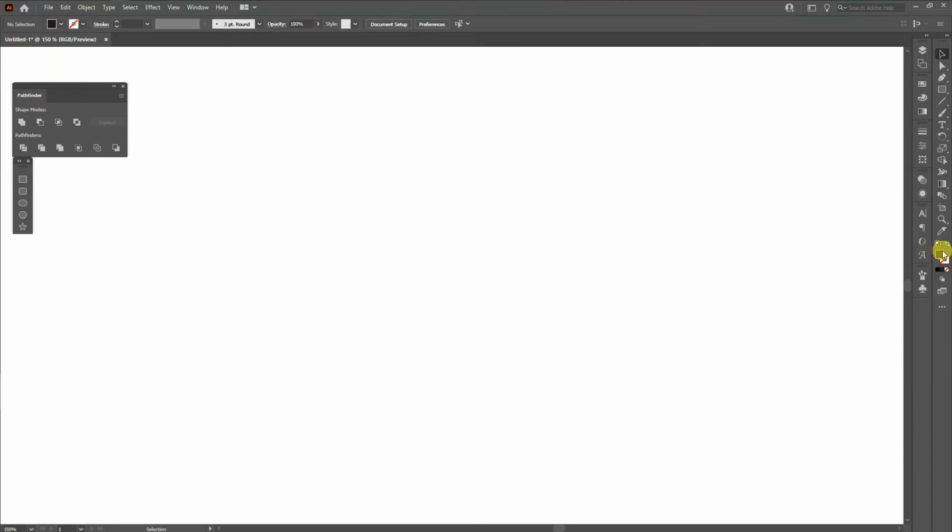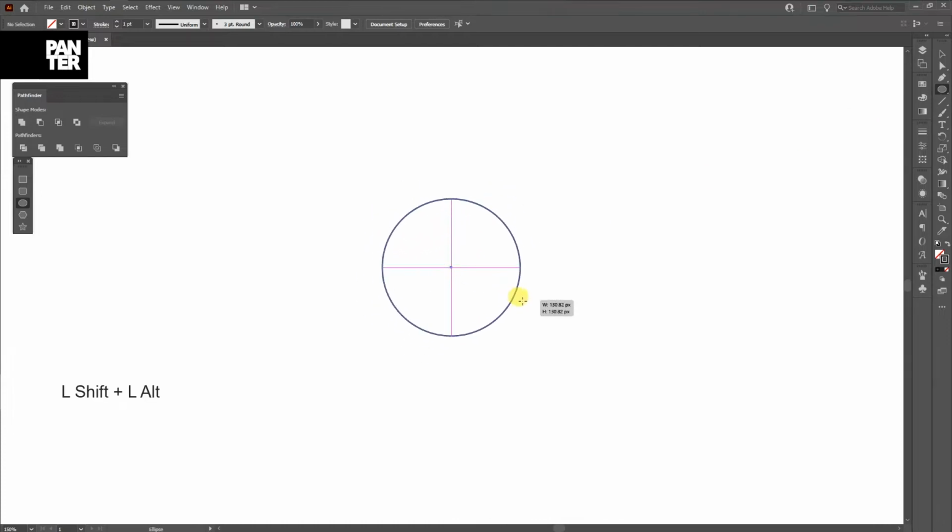First thing, go and select the stroke. So I'm going to flip this from fill to stroke. Make sure that you don't have anything on the fill. Click on the fill, click on the none, click on the stroke. Long click on the rectangle. Select the circle. Press and hold Shift plus Alt, create a circle.